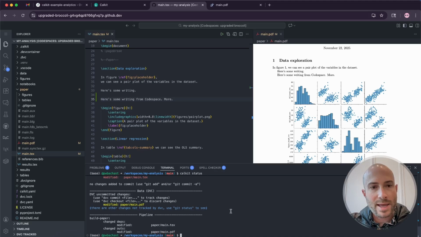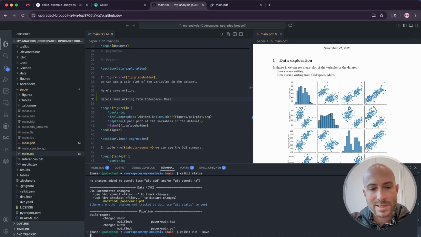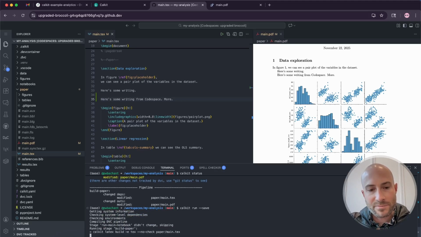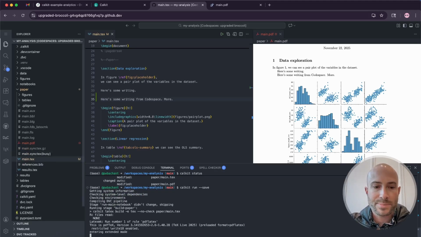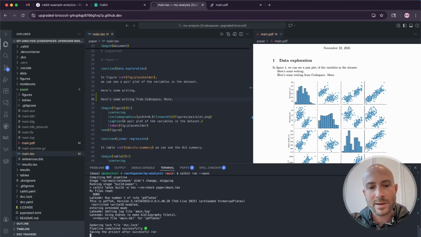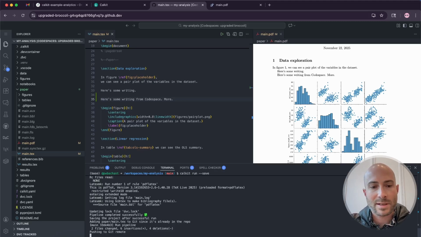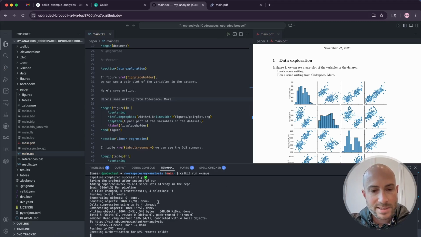So we could just go ahead and run our pipeline and save it all in one step. Calkit run and then --save. And what's going to happen here is that if the pipeline successfully runs, it's going to automatically save it for us. So it's going to save a revision in the history using Git, and it's going to push those changes up to both GitHub and Calkit.io. So we have everything backed up in the cloud. So we see the pipeline ran successfully.